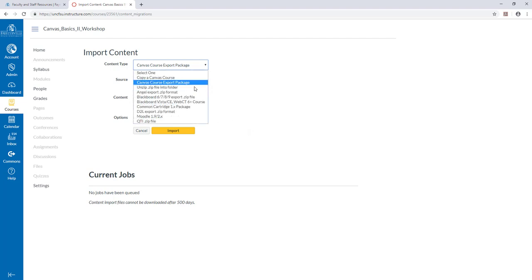So you can also import zip folders, import content from the Angel LMS, the Blackboard LMS, common cartridges, the D2L LMS, Moodle, the Moodle LMS, and QTI files. And this is used especially when you're importing content from Respondus test generator.